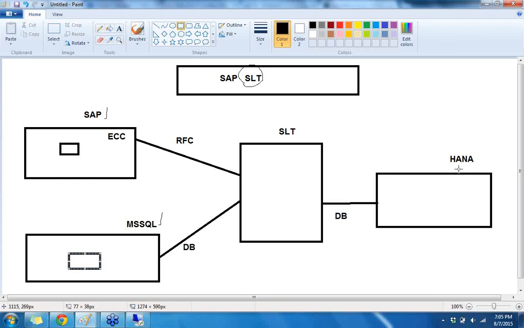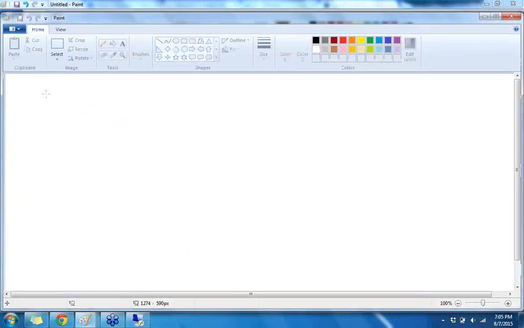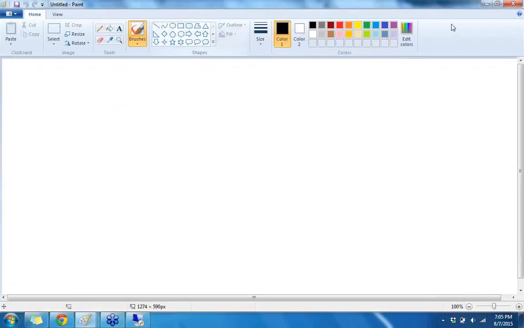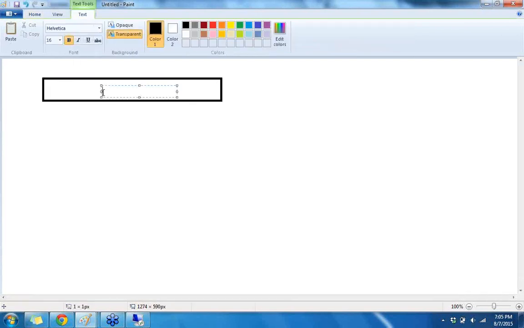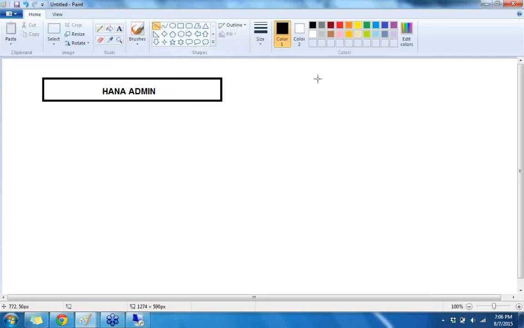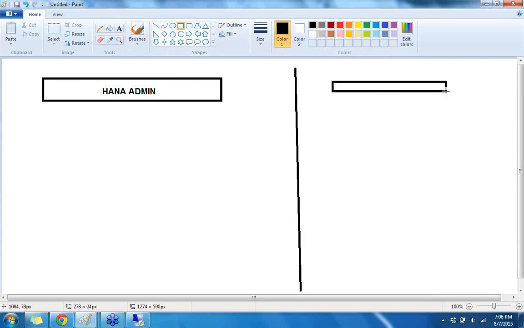So when discussing SLT, or when performing the SLT role, we have two aspects. One is the HANA admin, what an admin role has to perform, and the other one is what an application consultant has to perform, that is we. So we are part of the application consultant.